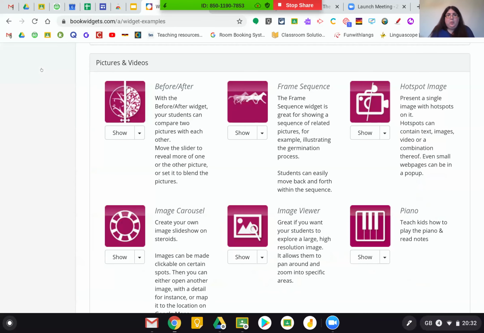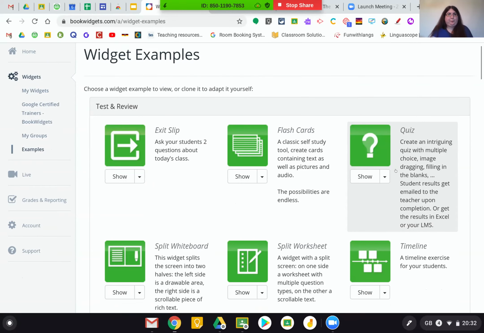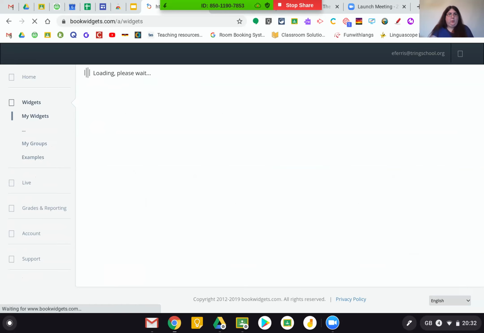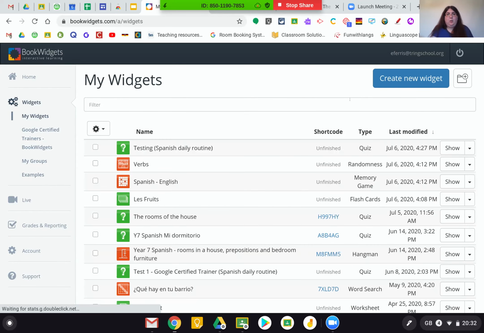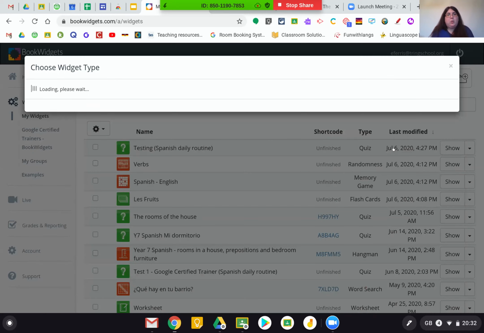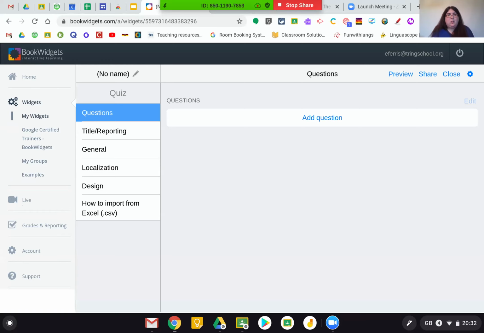So I'm just going to scroll back up and show you a quiz. I'm back in the My Widgets section, and I'm going to create a new widget. This is where you get to choose which type you're going to go for. I'm going to go for a quiz so that I can show you some of the question types that are particularly useful for language.